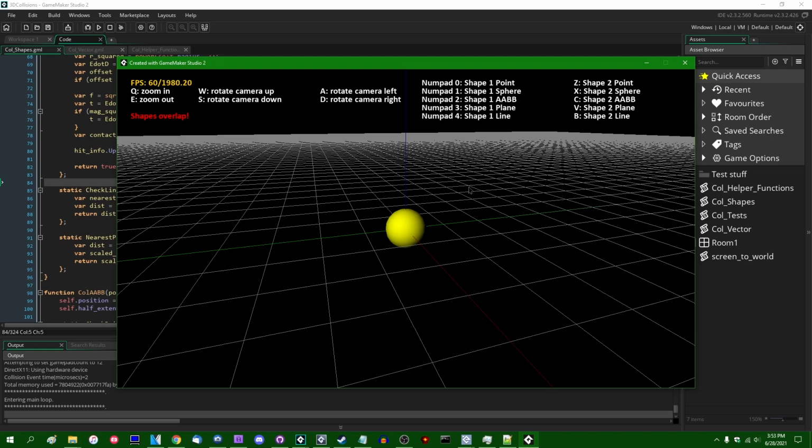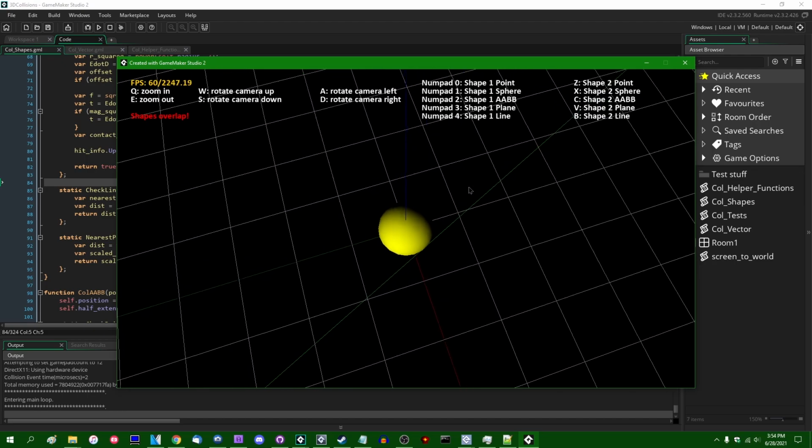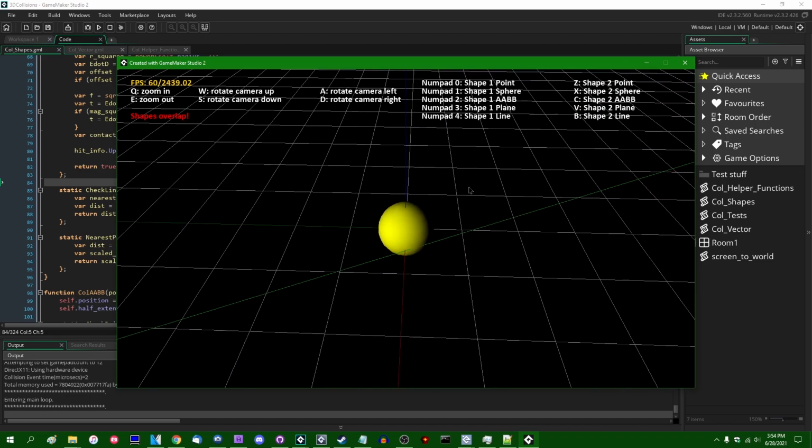And if I were to numpad 1, bring in a sphere, that's the one I just had. If I were to X key on the keyboard, bring in a sphere, numpad 4 would give us the line segment. We could see that the line segment is indeed checking for collision with the sphere correctly. We have the line, in this case, just barely intersecting the sphere by a very, very small amount.